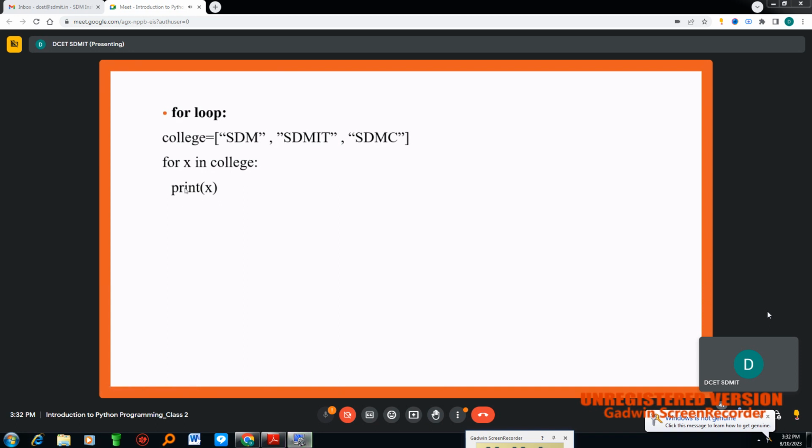Again x is incrementing automatically and x is pointing to the next index of the college. X ಎಲ್ಲಿ ಪಾಯಿಂಟ್ ಆಗ್ತದೆ ಈಗ index number 2. So 0, 1, 2. So now it is pointing to SDMC. So it will print that. So again x is incrementing but there is no element. ಇಲ್ಲಿ ಬೇರೆ ಯಾವುದೇ ಎಲಿಮೆಂಟ್ ಇಲ್ಲ SDMC ಆದ್ಮೇಲೆ. So it will stop executing the body of the for loop.